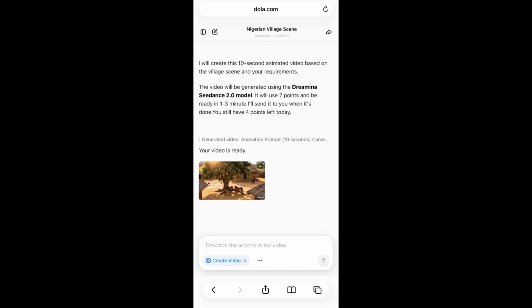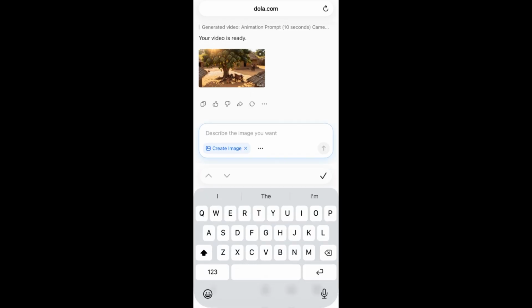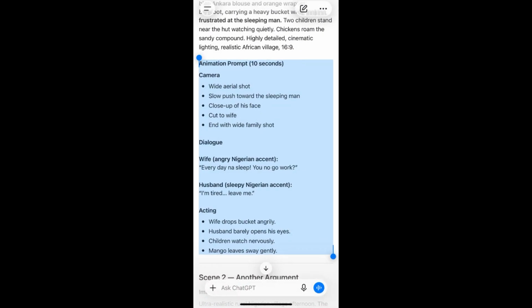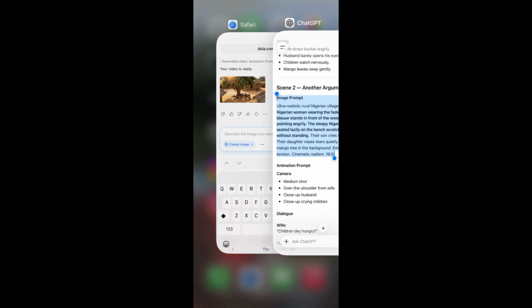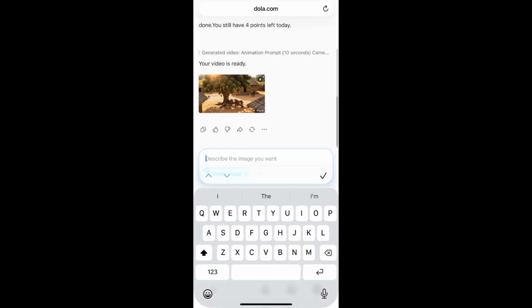Now let's create the image and video for scene 2. So you scroll down, you see create video, you cancel it. You see this more, you tap on it. You are going to tap create image now because we want to create the image for scene 2, then you create the video. So to create the image first, you go back to your ChatGPT, copy the image prompt for scene 2. Once you copy it, you head back to Dola AI platform, okay?